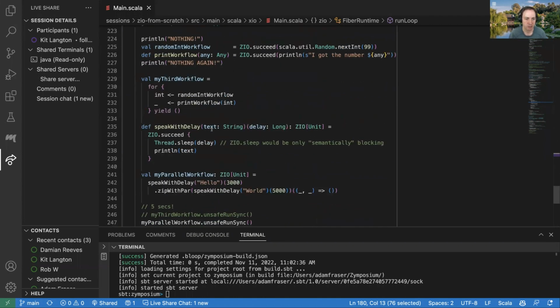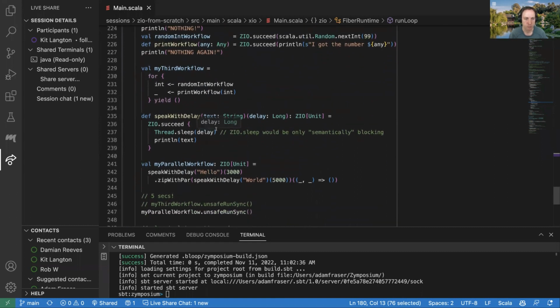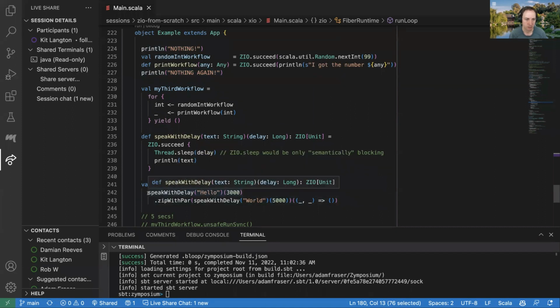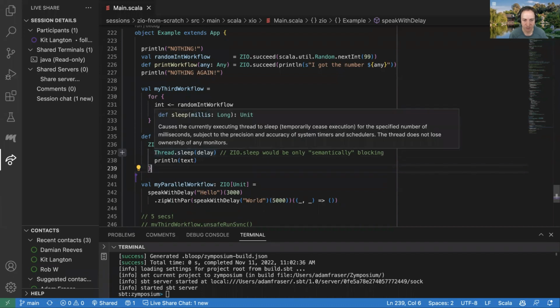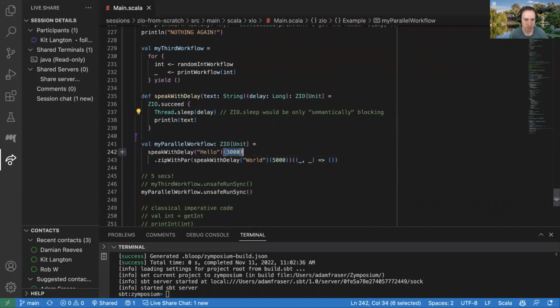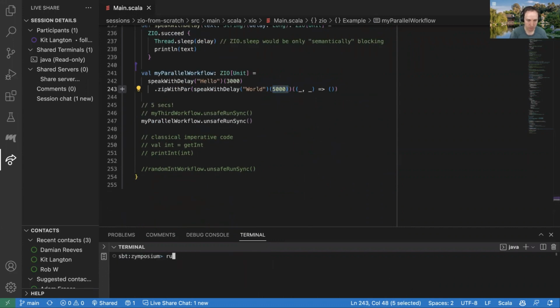So last time we got to a pretty good ending point where we had implemented parallelism, with this speak with delay. Don't do this at home, but we just wanted to create a delay. So we have this workflow that actually blocks a thread and takes a certain amount of time. And we did zip with par with two of these: one that runs 3 seconds, one that runs 5 seconds, and we ran them together.